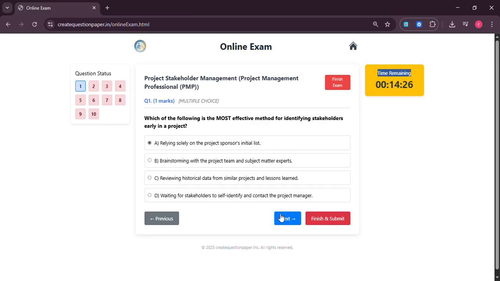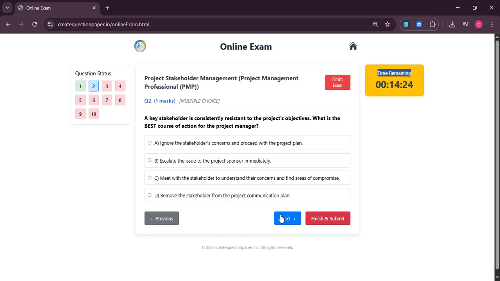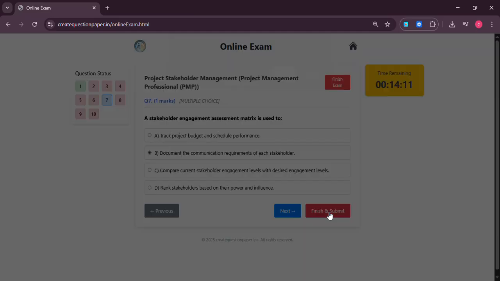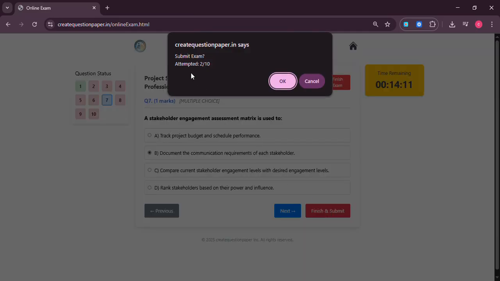As you proceed to the next question by clicking on the Next button, you observe that in the question status, the question number turns green. You can jump to any question directly by clicking on the question number. Once you are done with the exam, you can click on the Finish and Submit button. A pop-up will come, which indicates how many questions you have attempted and asks if you want to submit the exam. This is the exact simulation of the real PMP examination.